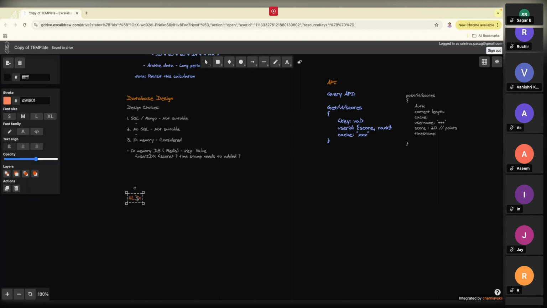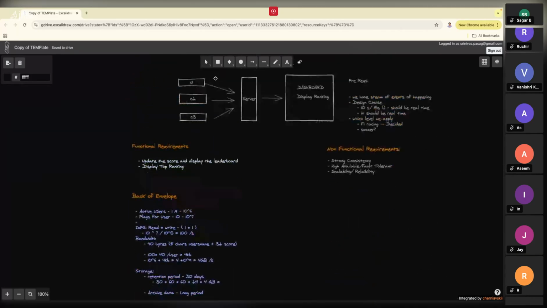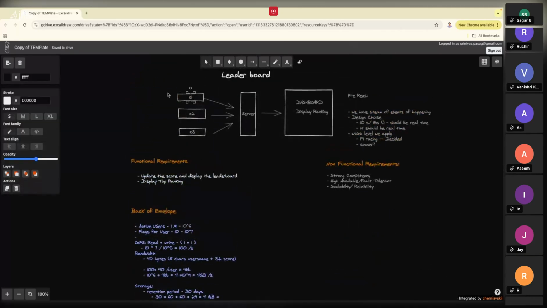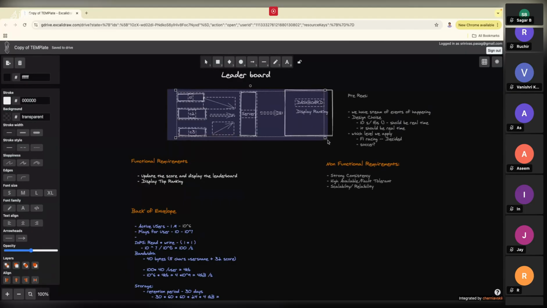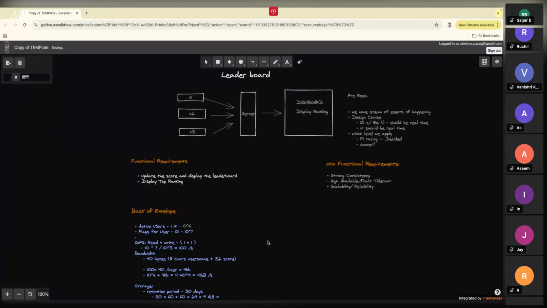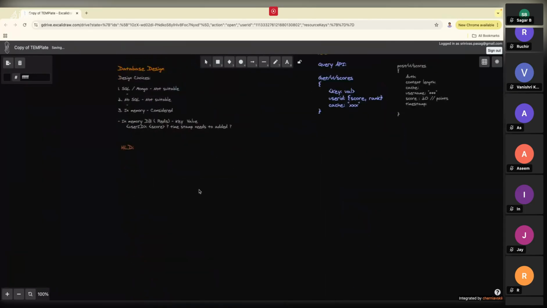So let's go with the HLD part. Okay, it's a little bit of an extension of this, right? I mean, not a little bit, but I'm just coming up with it.